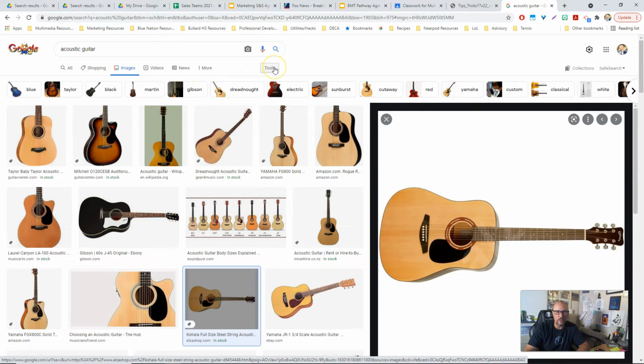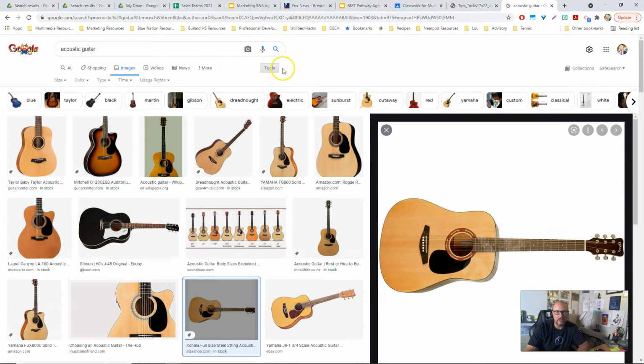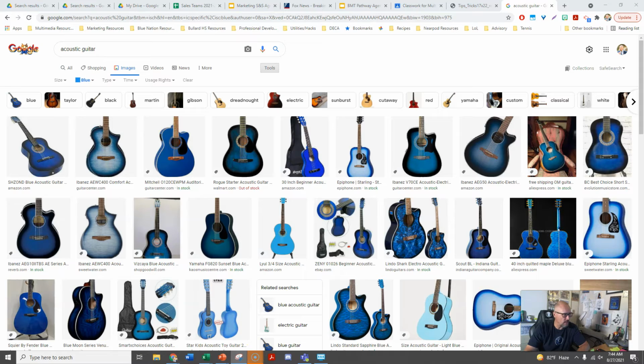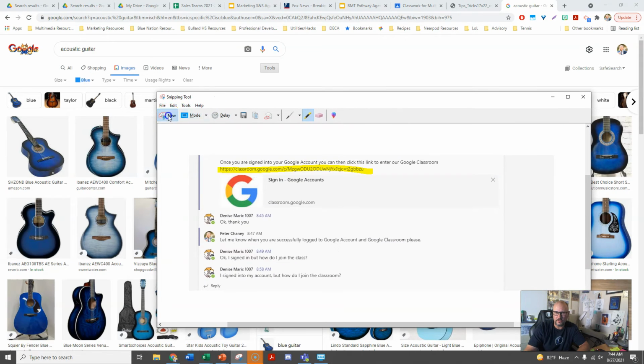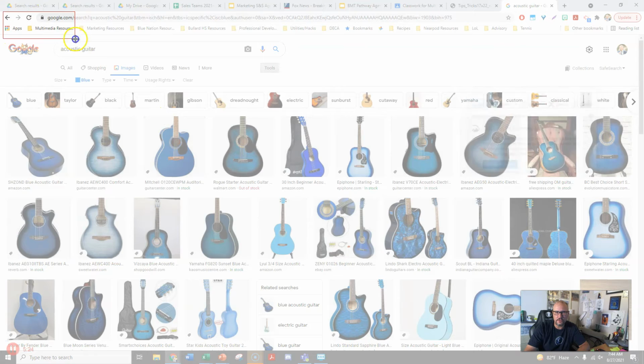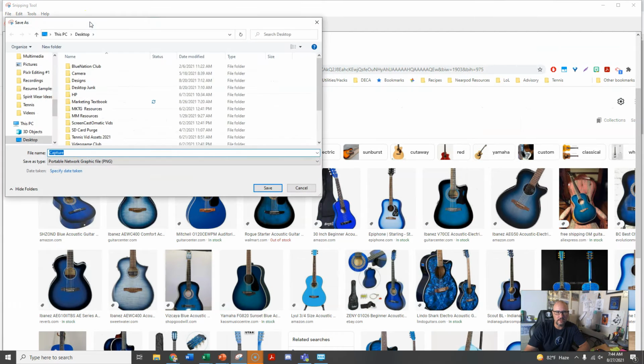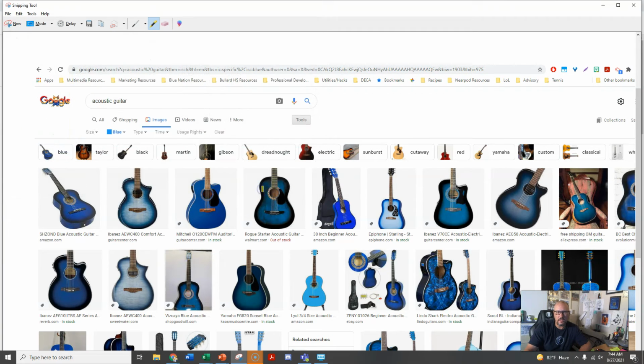So moving on to what they wanted us to do for this project. Again, we're using tools. You go to color and we're going to look for all blue guitars. And there we go, we have a search result for that. And in order for you to use this for your assignment, you can use your snipping tool. And here it is, and you'll do new, and you'll do the whole search like so, and you will save it somewhere on your computer. Let's say you wanted to use desktop, I'll call it blue guitar search Google. That way I'll know what I'm looking for, and then we'll move on.